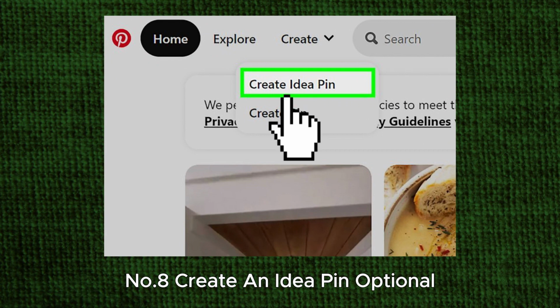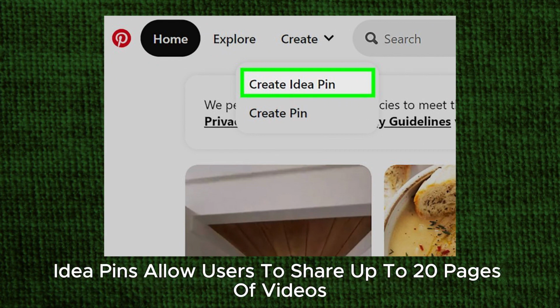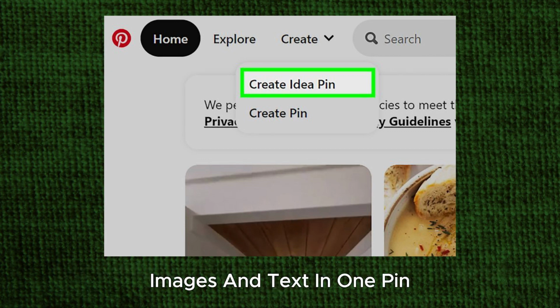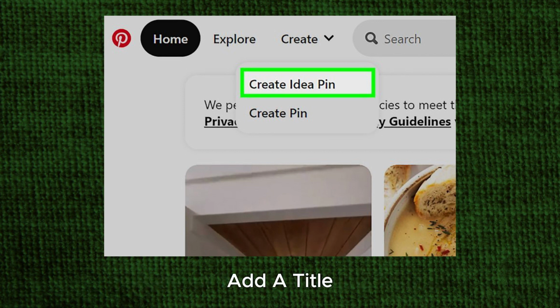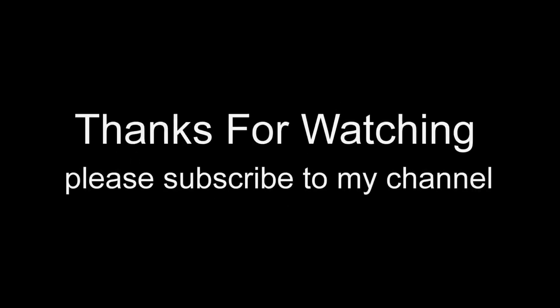Number 8. Create an idea pin, optional. Idea pins allow users to share up to 20 pages of videos, images, and text in one pin. Do the following. Click Create and click Create Idea Pin. Click Create New. Upload up to 20 images or videos. Add a title, details, links, and/or extra details. Click Publish.